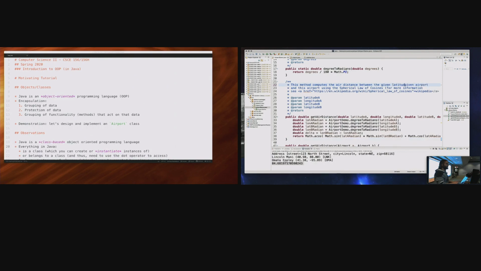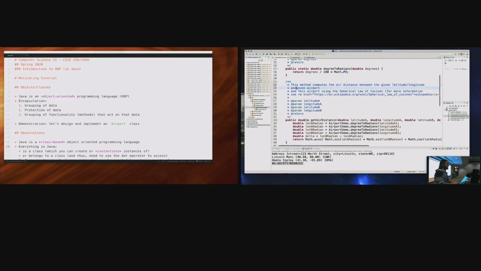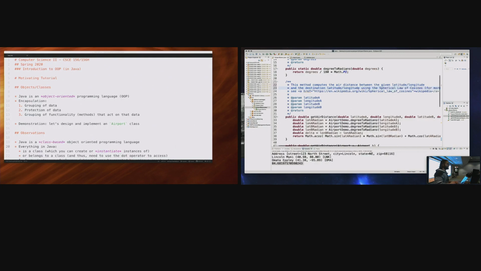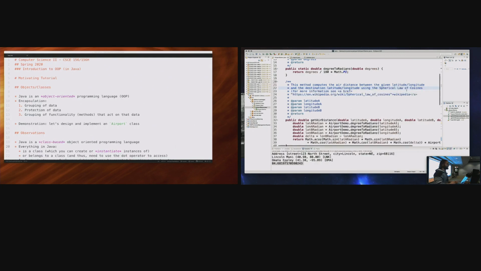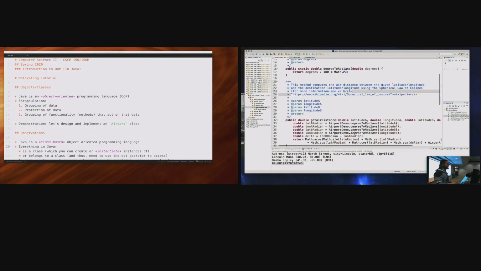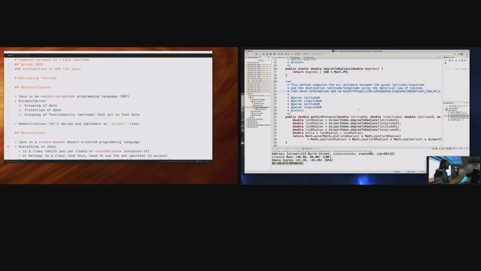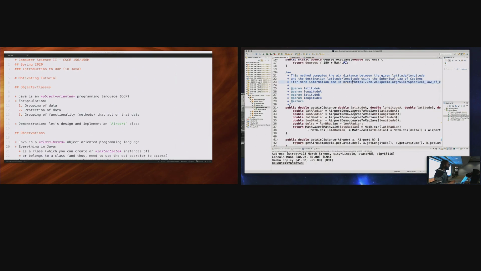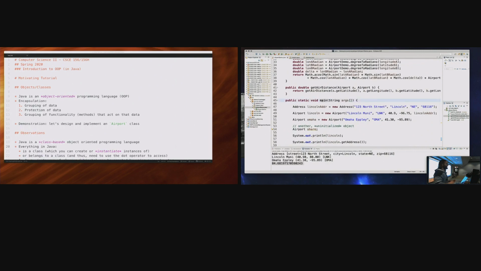So instead, let's go ahead and update the documentation here: computes the air distance between the given latitude, longitude, and the destination latitude, longitude, using the spherical law of cosines. And you can align everything up. That's what happens when you automatically align there. Let me see if, okay, nope, it's still breaking on that, but whatever. Okay. That needs documentation.